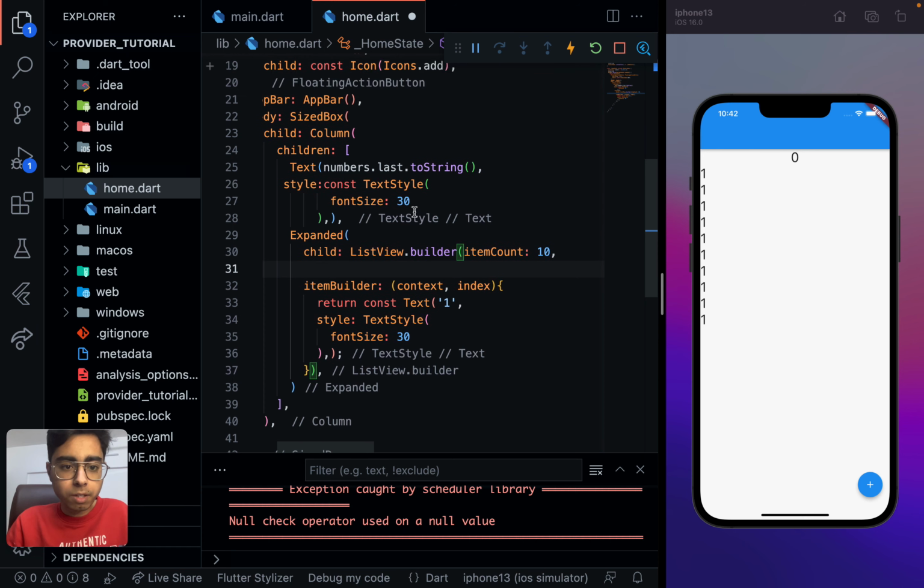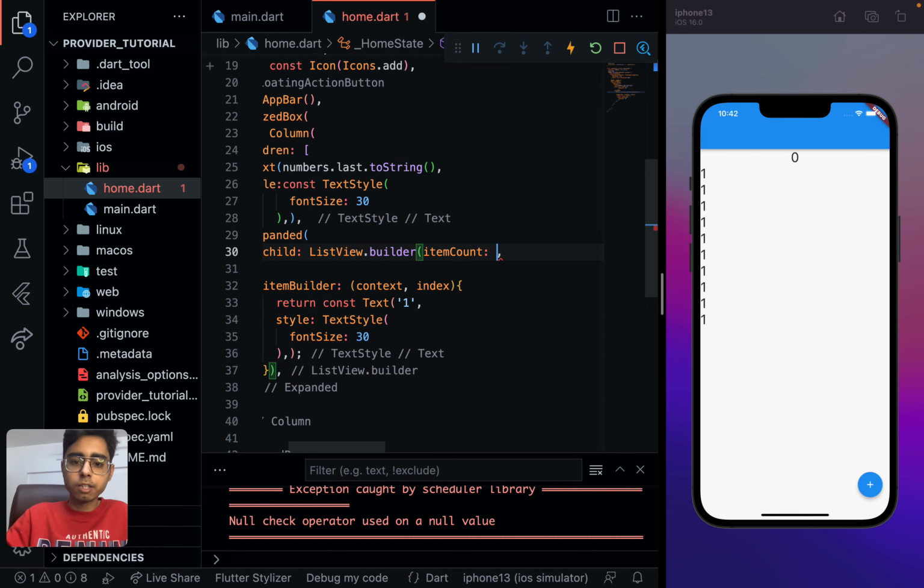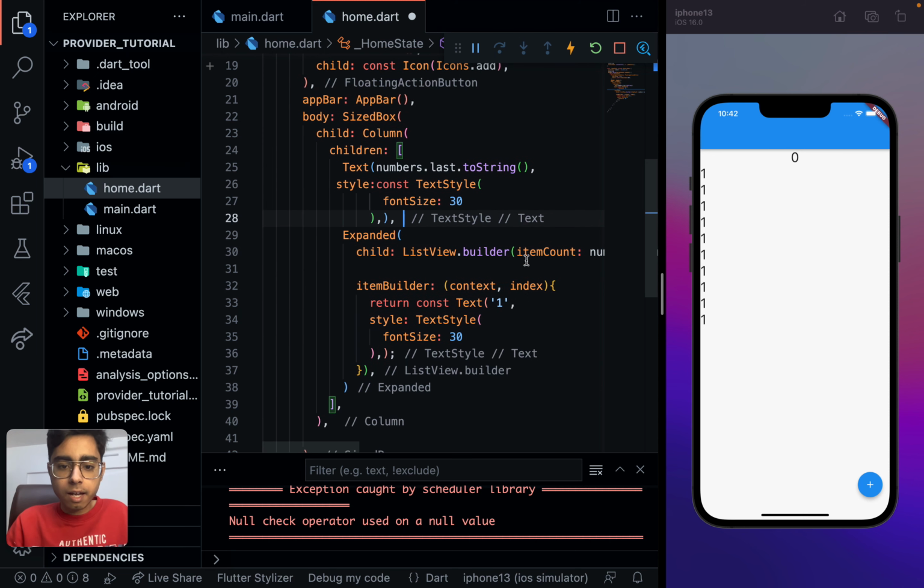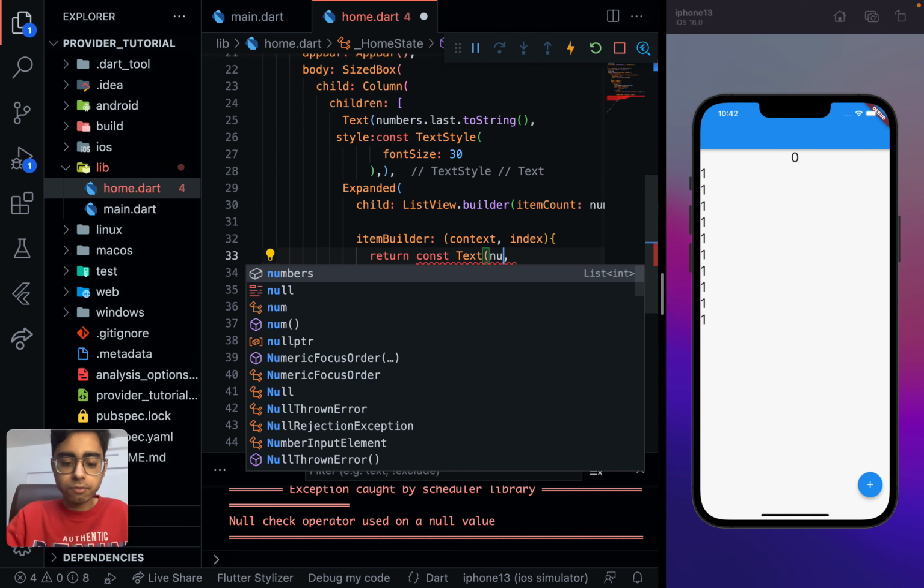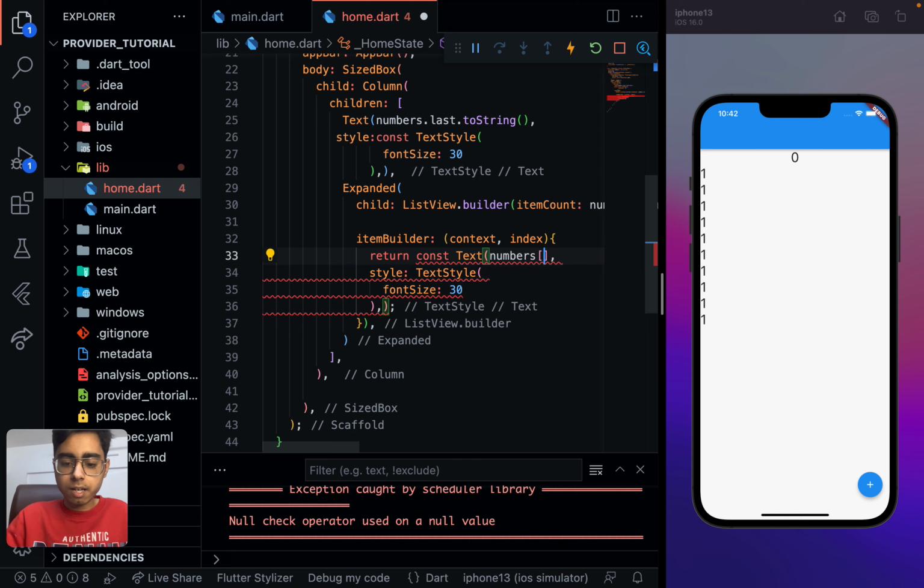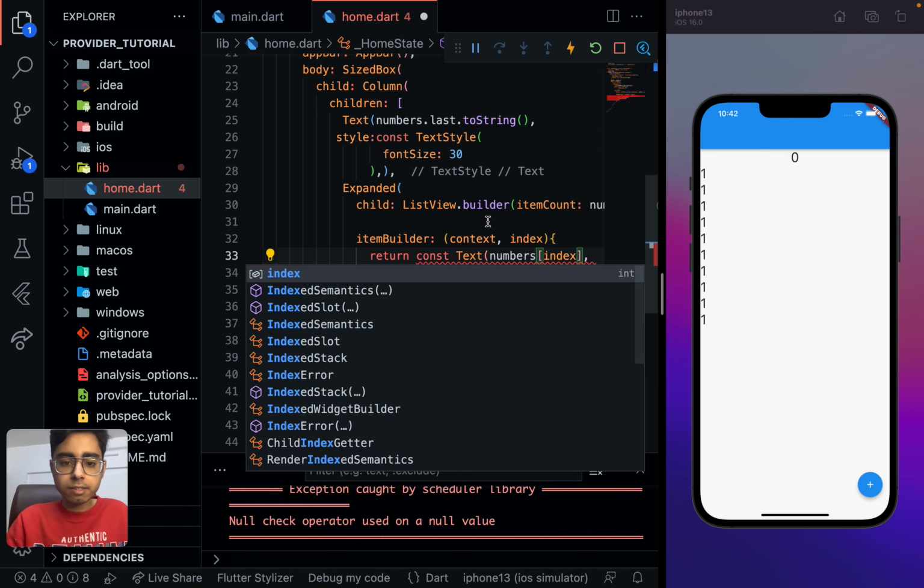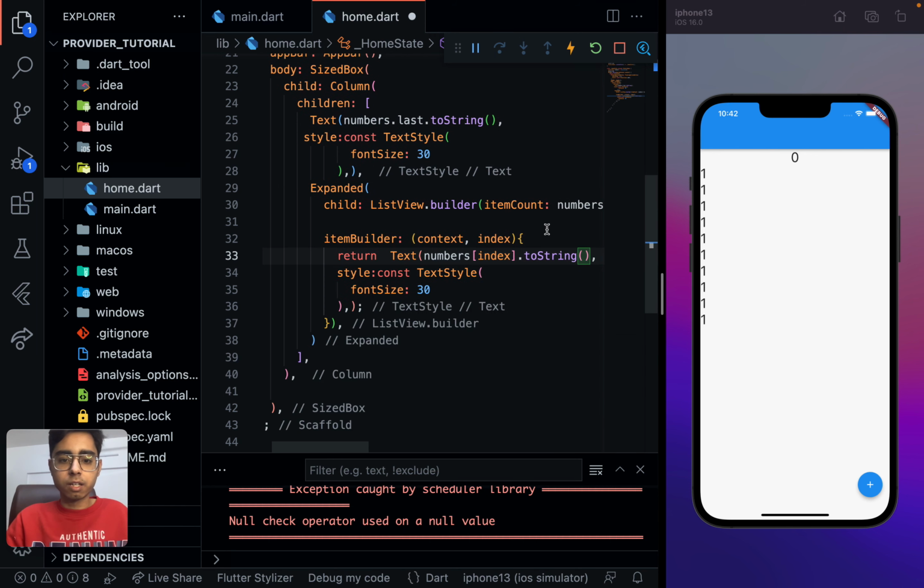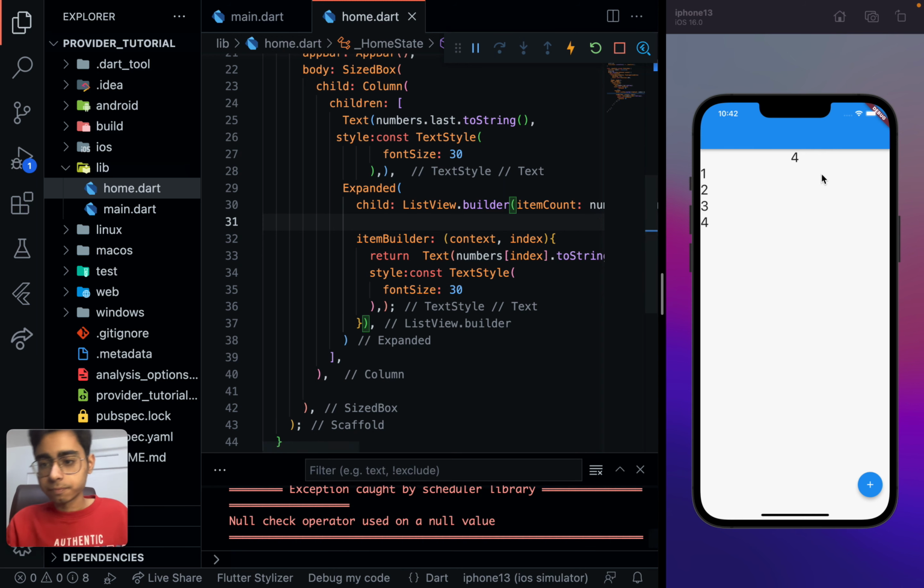Perfect. And now in this list, I will also have an item count. So where is my item count? Yeah, over here. This will become numbers dot length, and this will have numbers at index. Const will be gone, const will be added over here, and this will become dot to string. Perfect. You can see 4 is the latest value, 1, 2, 3, 4.